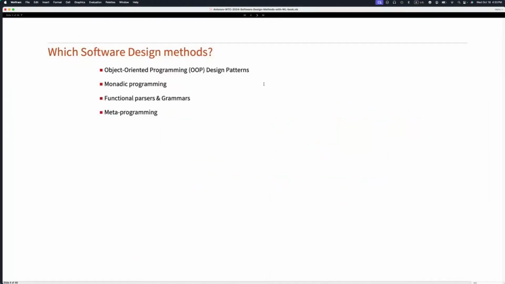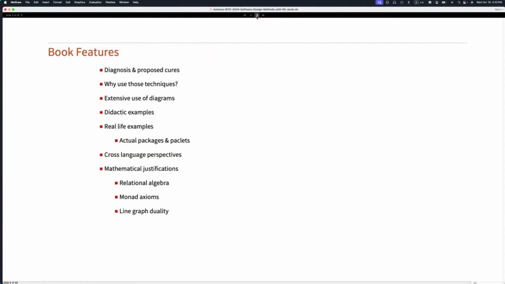The methods which I discuss in the book are object-oriented programming design patterns, monadic programming, functional parsers and grammars, and meta-programming. Object-oriented programming, I'm not sure to what degree it's important now, but I could have written or published this book probably 5-6 years ago. Right now, things have changed dramatically, and I had to reevaluate how this book is going to be written and what should be in it. So I still haven't finished it. I thought I would finish it by the time of this presentation, but I plan to finish it by the end of the month.